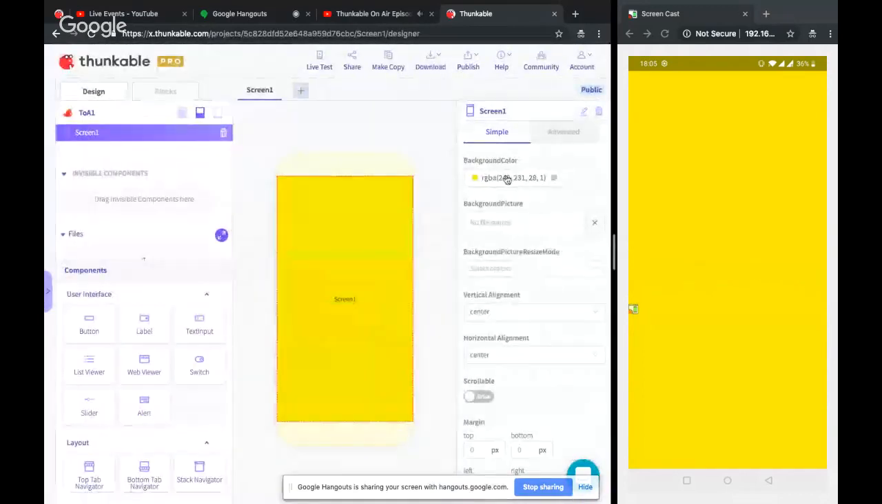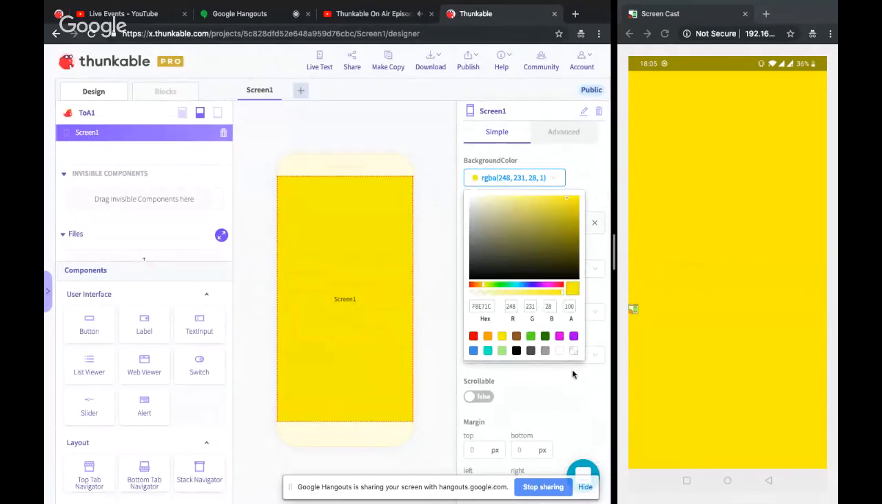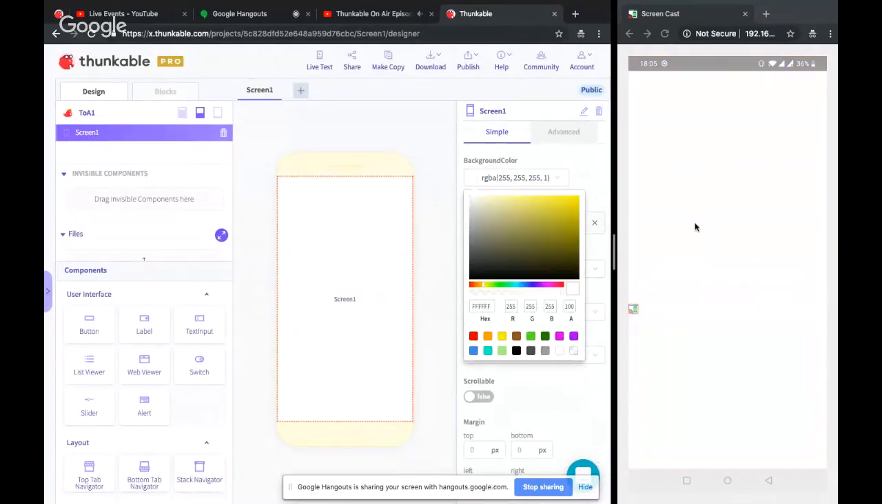So I'm going to get rid of this label here. We're going to start with a blank screen. Let's just make the whole thing white as well. Lovely. And you can see the live preview here is streaming over on the right hand side.